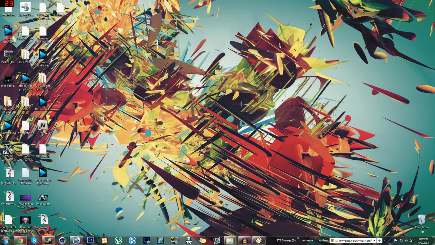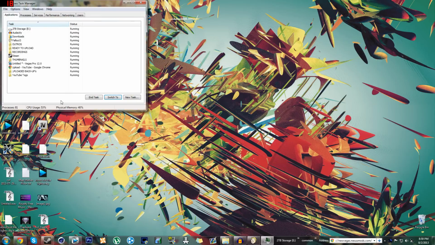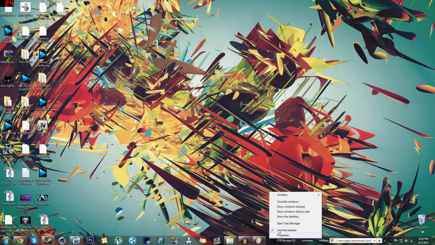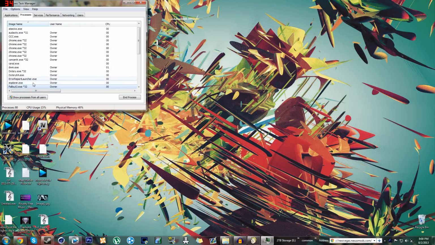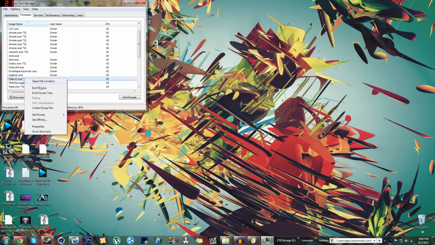After you've Alt-Tabbed, you want to go to Task Manager, so you want to press Ctrl+Alt+Delete, and that will open up your Task Manager. If you don't want to do that, you can also right-click down here and click Start Task Manager, and it will open up this. Then go to Processes and find your Fallout3.exe. Either way is totally fine. Right-click on Fallout3.exe and go down to Properties.